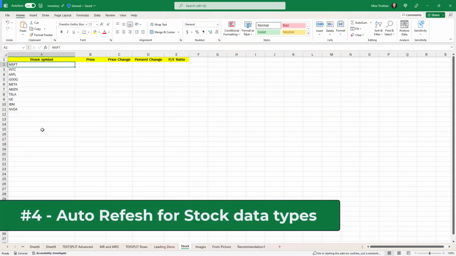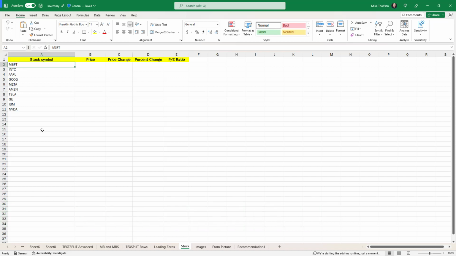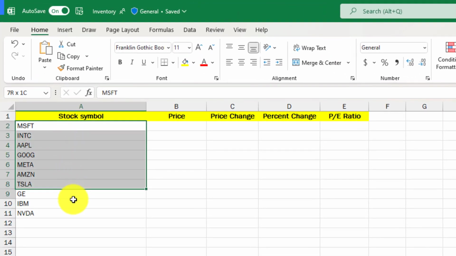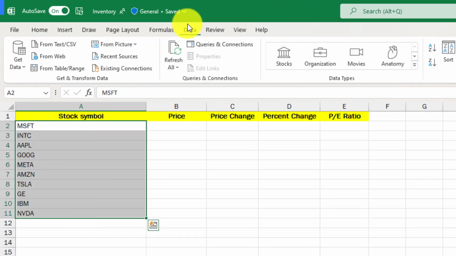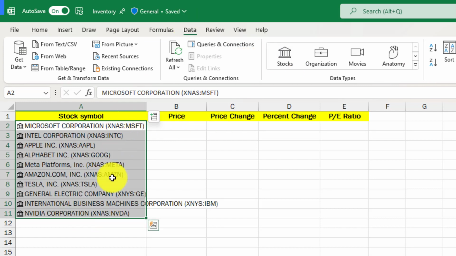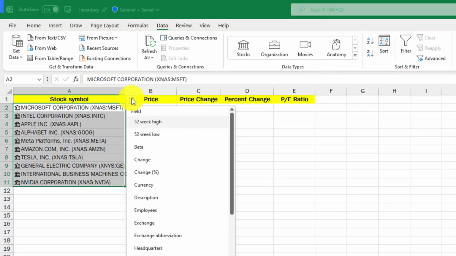The fourth new feature is auto refresh for stock quotes. Stock quotes have been popular in Excel, but historically you had to go and update that refresh manually yourself. So I have a set of stock symbols here, and I'm going to select these. I'll go to the data tab and then choose stocks. This converts these into the stock data type, and I can go here and choose the different things I want. So I'll add a few really quick.